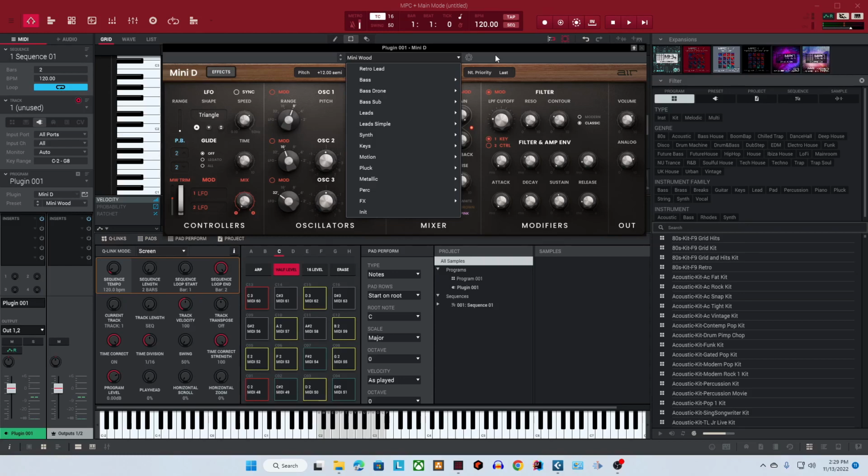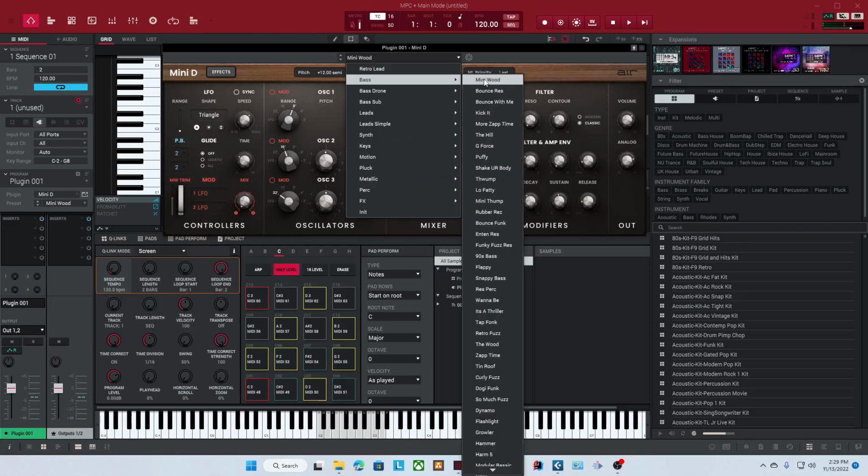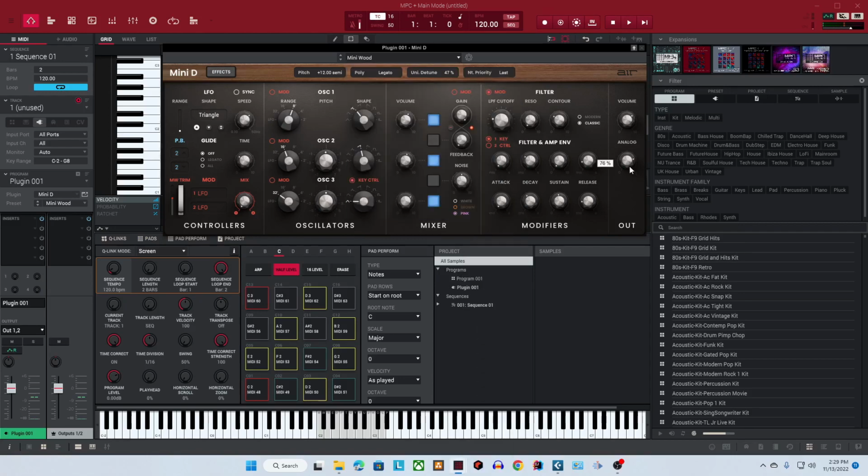We're going to start with the initial sound here of the bass patches, which is mini wood. It's one of my favorite ones. Just a basic, nice, deep, low bass with just enough punch to it to be really good in Euro or 90s dance music, whatever.